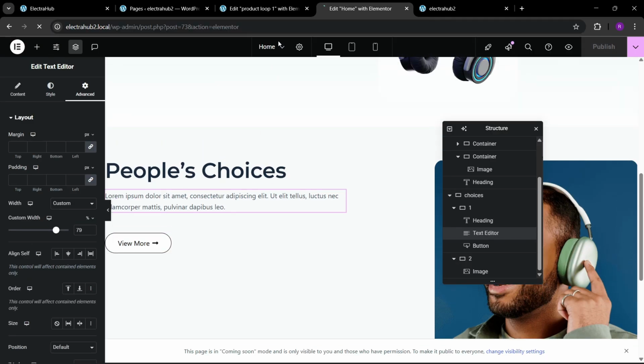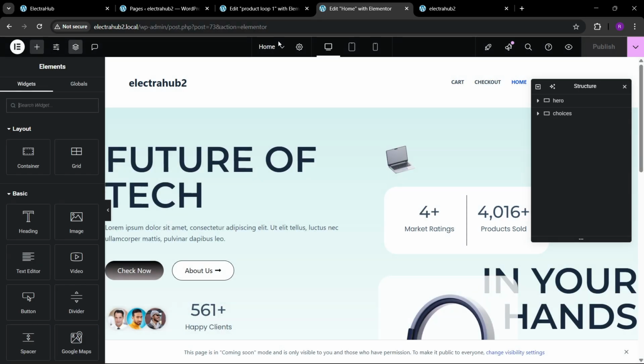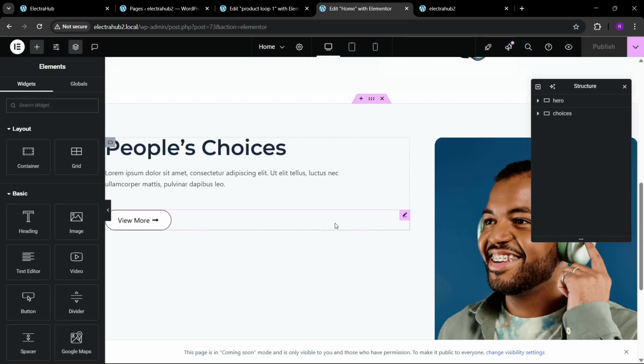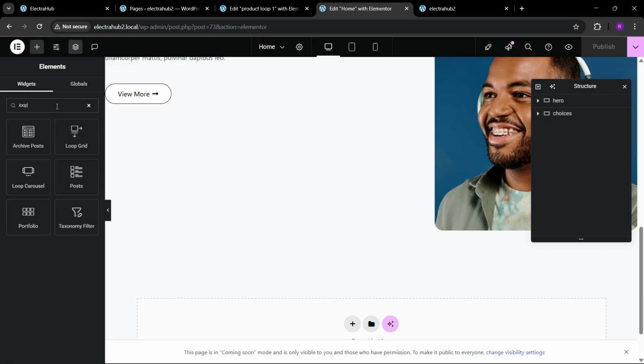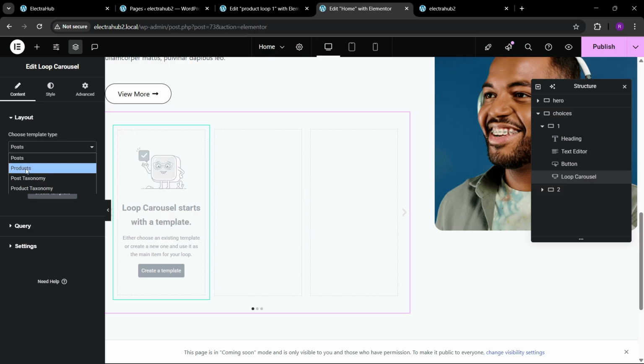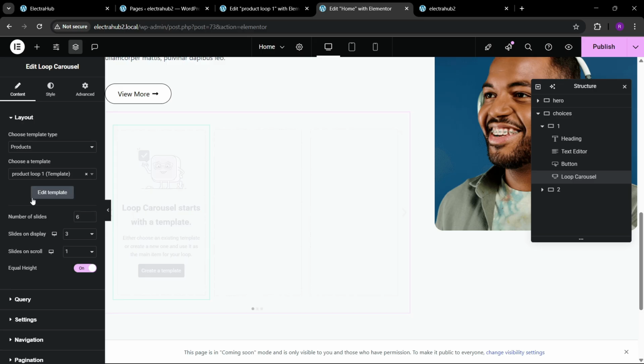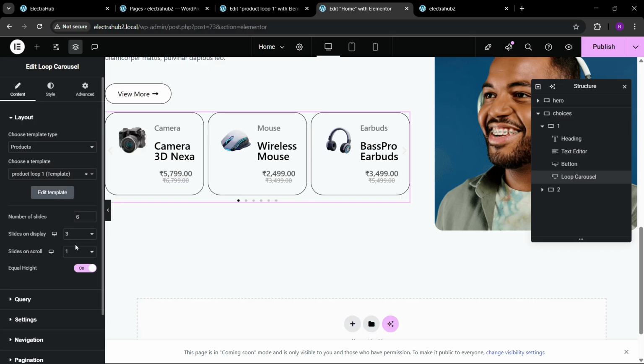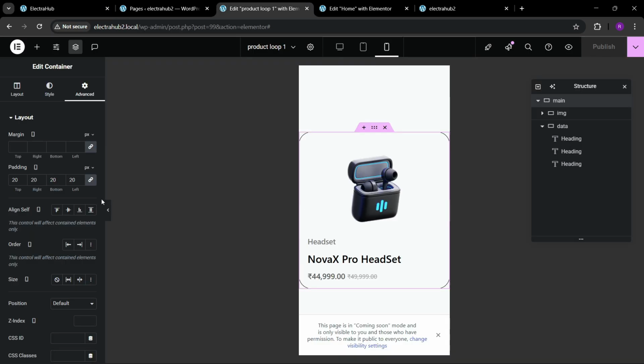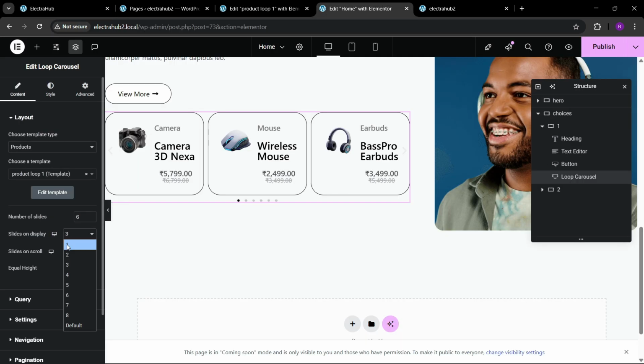Now what we have to do, we have to just refresh this here. After refreshing, it will load the loop from the backend. So let me refresh this. Okay, then after that we can just go below, and here you will see we have the loop grid option. Okay, not the loop grid, we have to use the loop carousel. Okay, this one, and here you can see the product, and here we can choose the loop, and this will say the product loop.